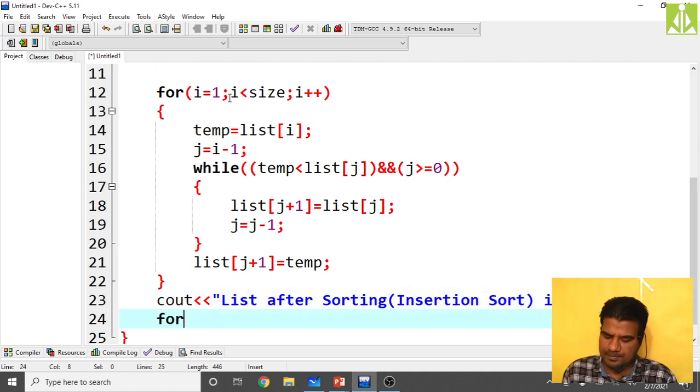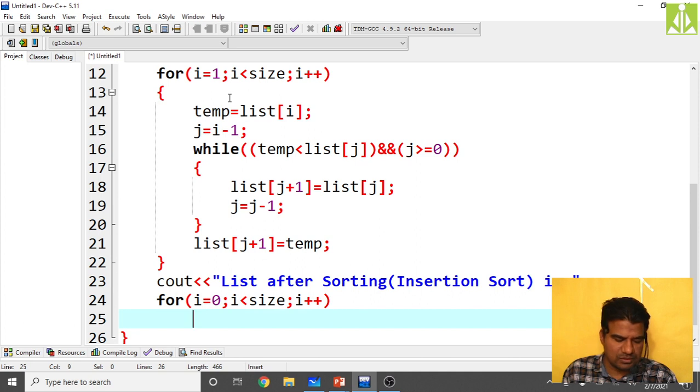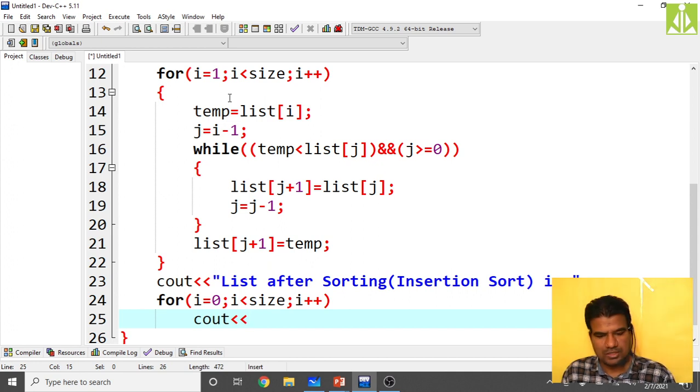Then for all I equals to simple counter we have to take up to size I plus plus, and then cout. Previously for reading cin we have taken, for printing cout, print that. Give some space, because reading is simple, but printing we need to format the output. List of I. At the end put the semicolon.